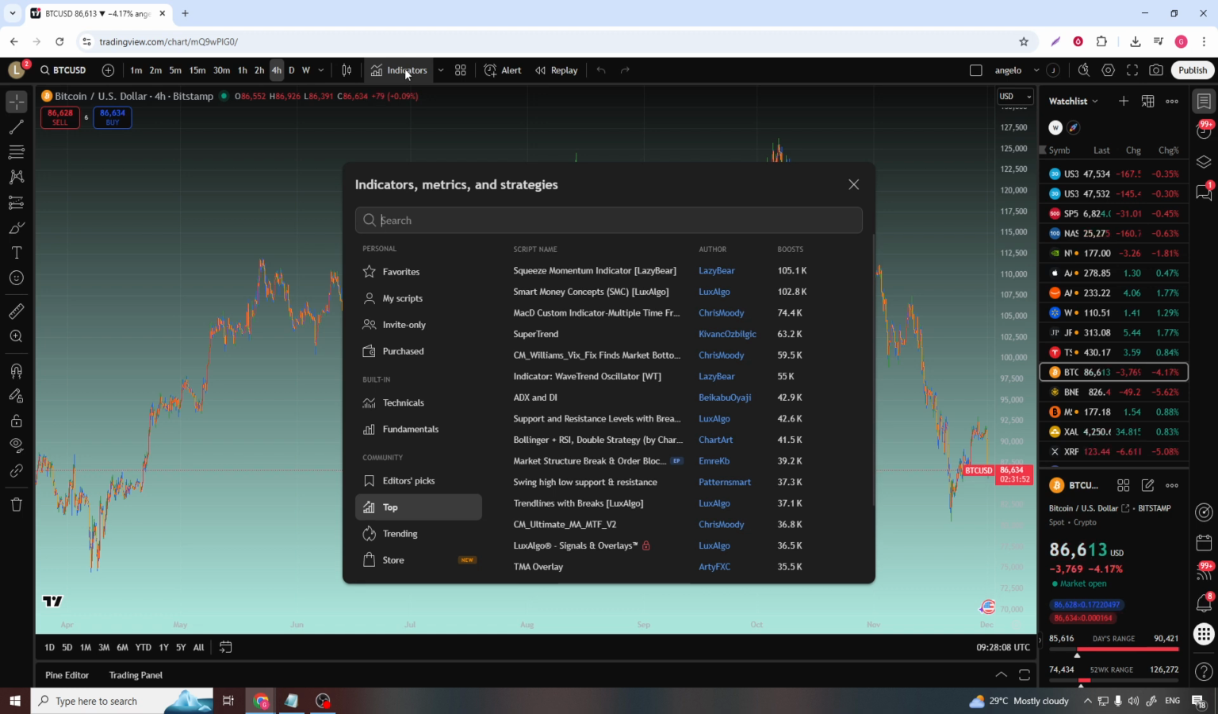When the Indicators window appears, you'll see a search box at the top. Click directly into that search box so you can start typing. The search box is the fastest way to find what you need without scrolling through long lists. Once your cursor is active in the box, type in colored volume bars or simply volume if you want to explore related options. As you type, TradingView will automatically filter the available indicators for you.